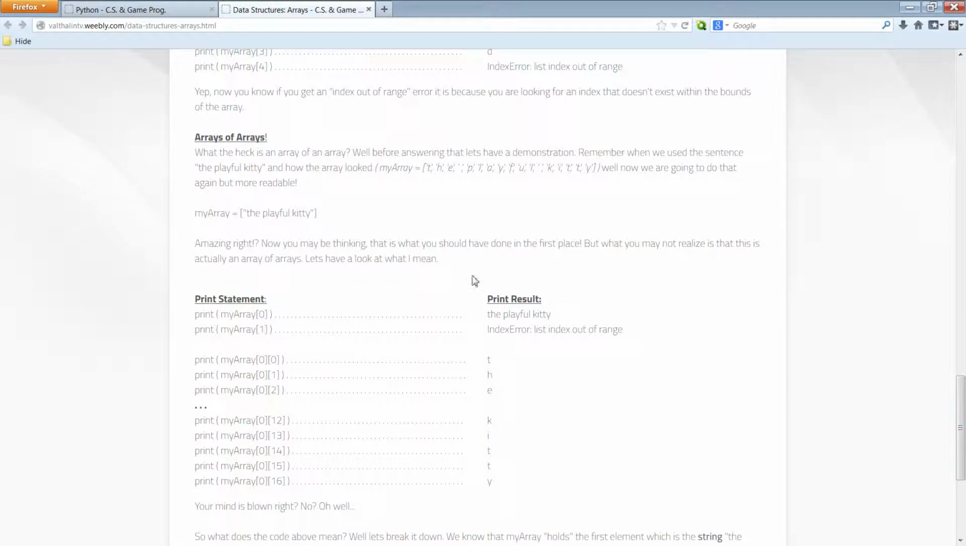I also introduce arrays of arrays, which is always a fun topic, and I see people frequently getting confused about that, but it's really not that complicated if you understand how an array works.